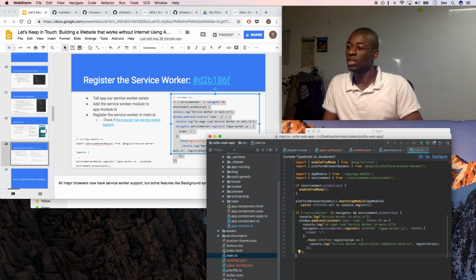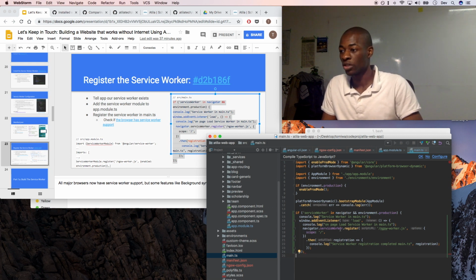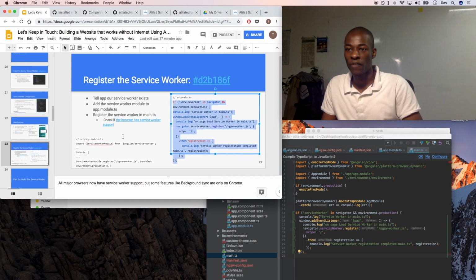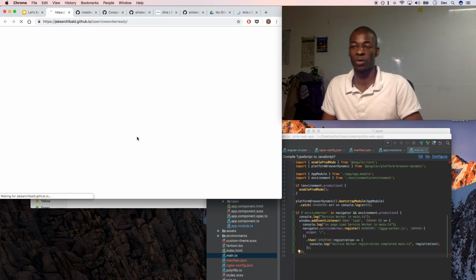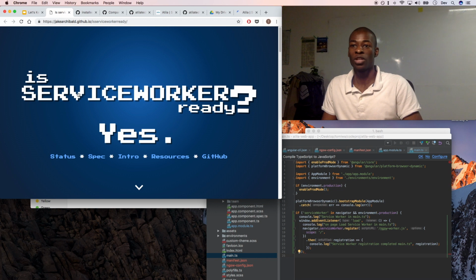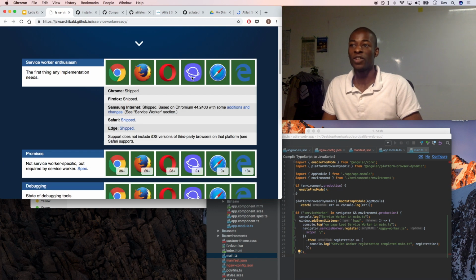And so what this means is, service worker navigator basically means that if your browser has service worker support and you're in production mode, register this service worker. And if you want to know if your browser has service worker support, there's this really cool site called Is Service Worker Ready, and it shows you all the different functionality, all the different browsers that have service worker support.